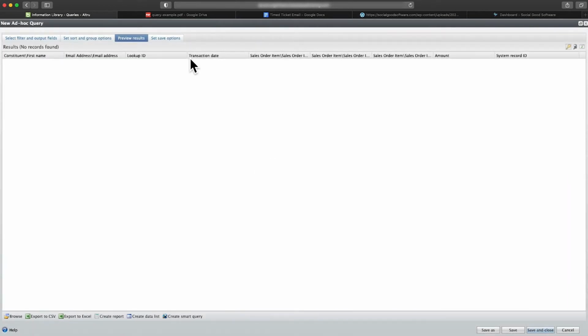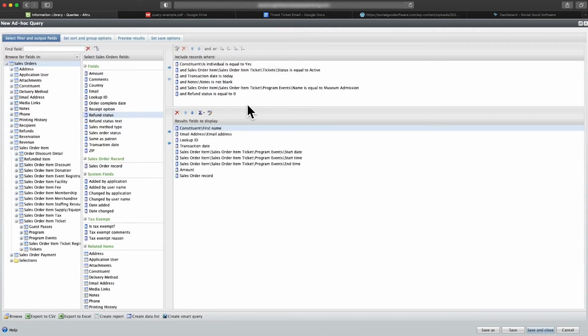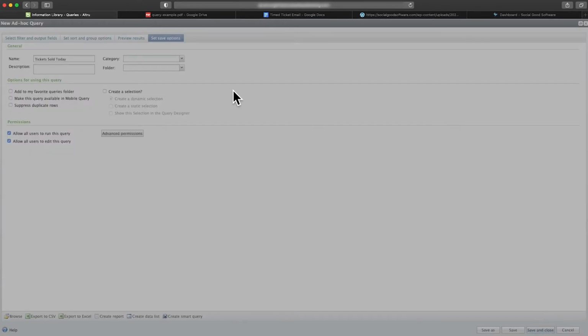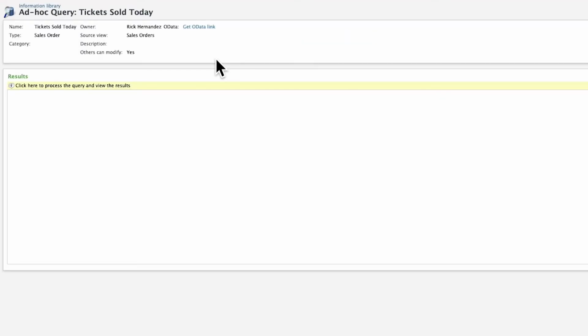Okay, so if we go to preview here, you'll see nothing, just because right now we don't have any transactions that have happened today. But this is pretty much the query that we're going to be using. So I'm going to go ahead and name this query now, and I'm going to call this one ticket sold today, like this. And then you want to make sure you uncheck suppress duplicate rows, and that's really important as we work towards having as many of the output fields as we want. If there are any duplicate rows, the email designer will catch those and merge them for you. So just make sure you uncheck that. And then you click save and close. And that will give you the email query here for ticket sold today.